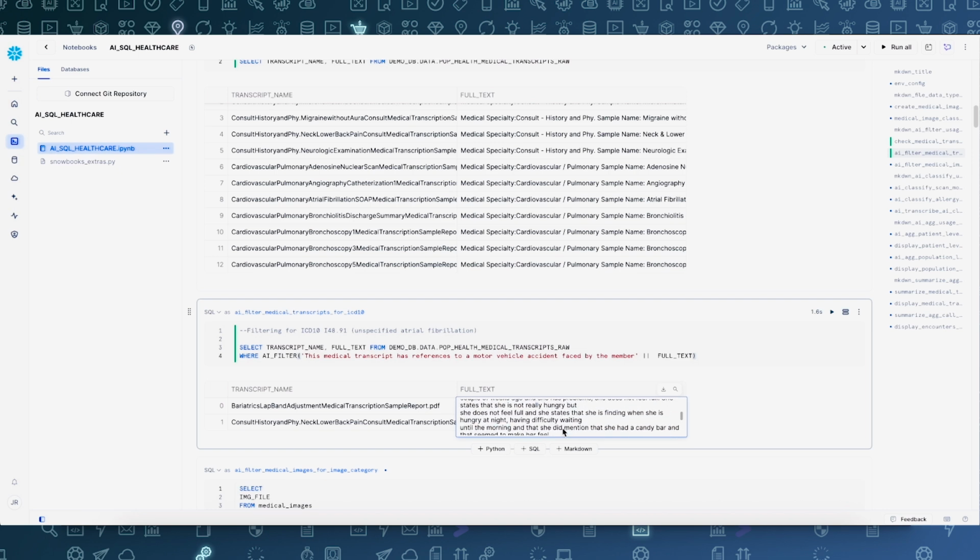Problems. She's talking about something. Let's see if there is a reference of an accident. Yes, I missed it in the first go, but as you can see, it says she was in a car accident a couple of weeks ago. So this is a right pick.